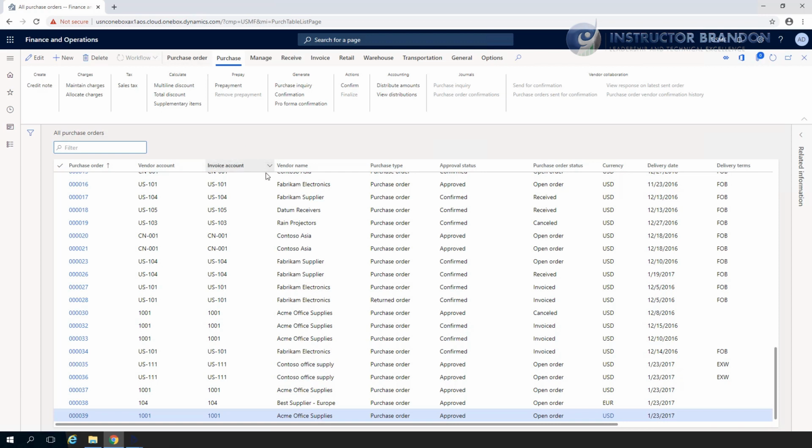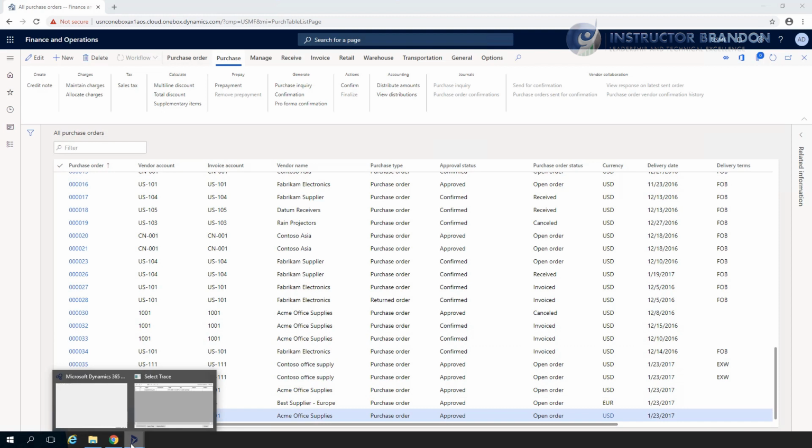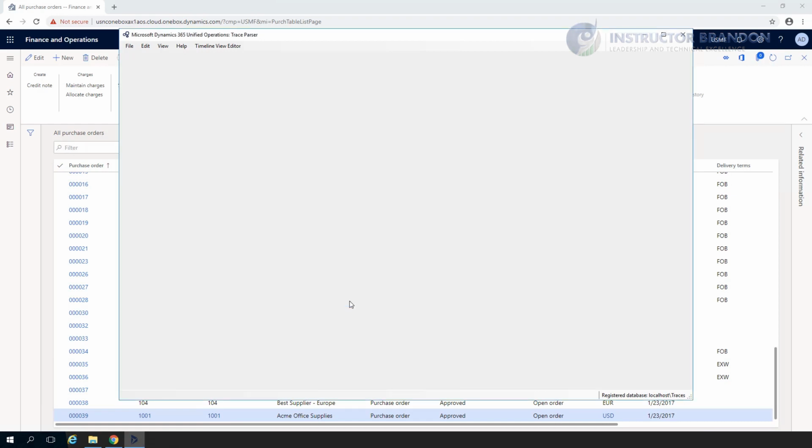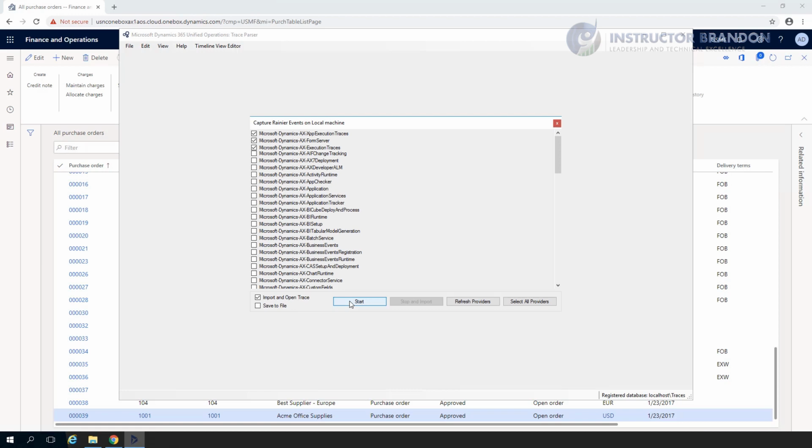Now, what I'm going to do is first come to the trace parser. So I've taken a backup of a database and I've restored it. Then I'm going to click on capture events, and that turns on trace parser. Now it's running at this point. It's running in the back end on the data collector. If you go into the data collector, you're going to actually see it running as soon as we hit start.